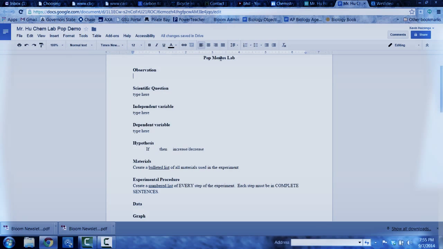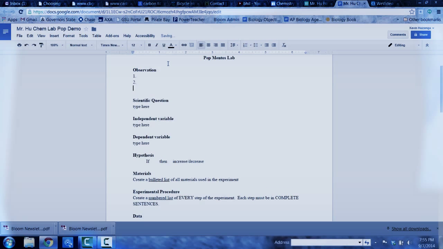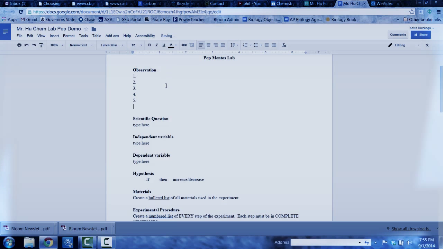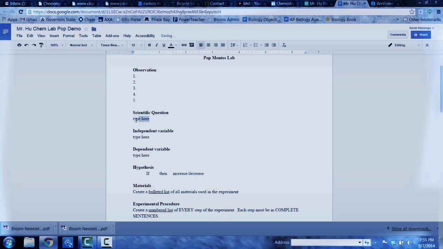I'm not quite sure where that is. If you want to even just number them, that's fine. But you can number your observations that we made. I do want you guys to have at least 5 different observations because we made plenty. Anytime where it says type here, you're going to get rid of that. For scientific question, make sure you are using full sentences. And make sure you do state your hypothesis.